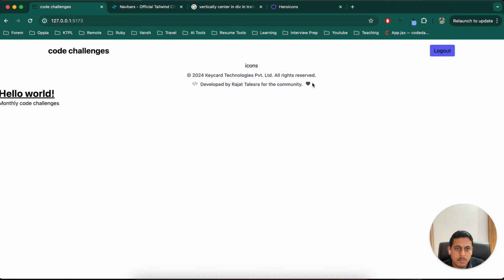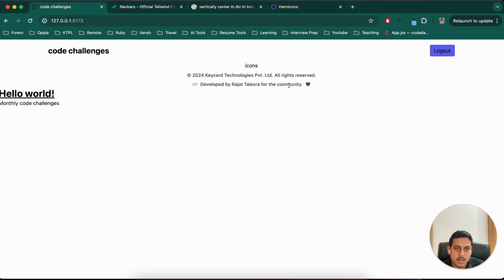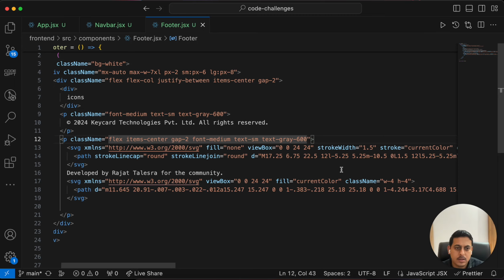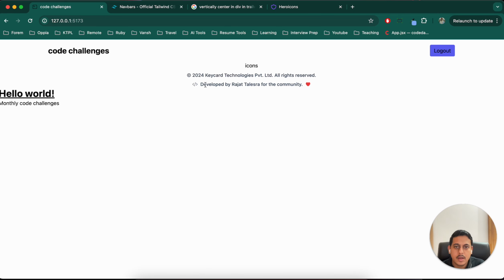Okay, but they don't look center aligned. So for that, I'll use here items-center. Now they look much better, and I'll make it red. So for that, let's get rid of this. We don't need this. And fill red 500. Great. So this one has been done.